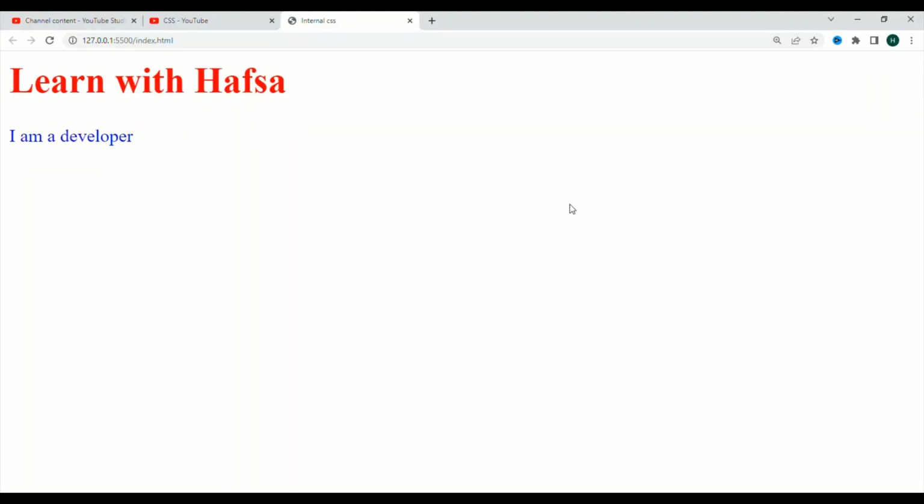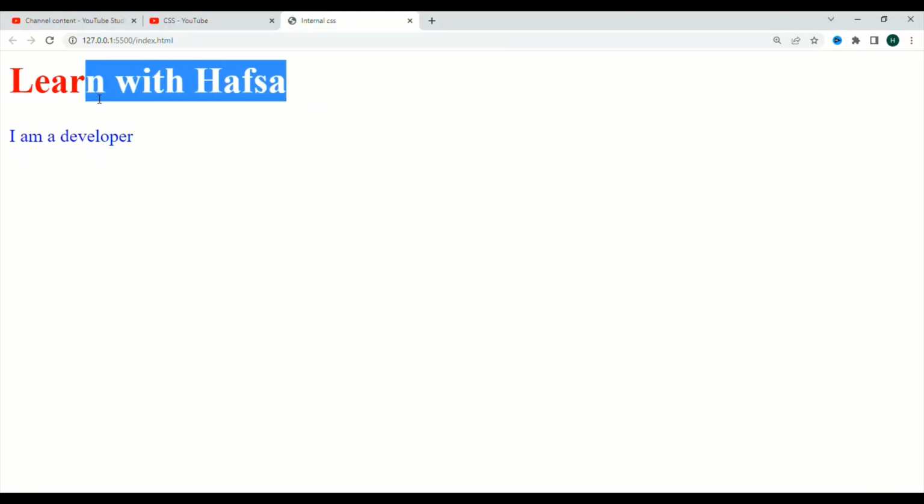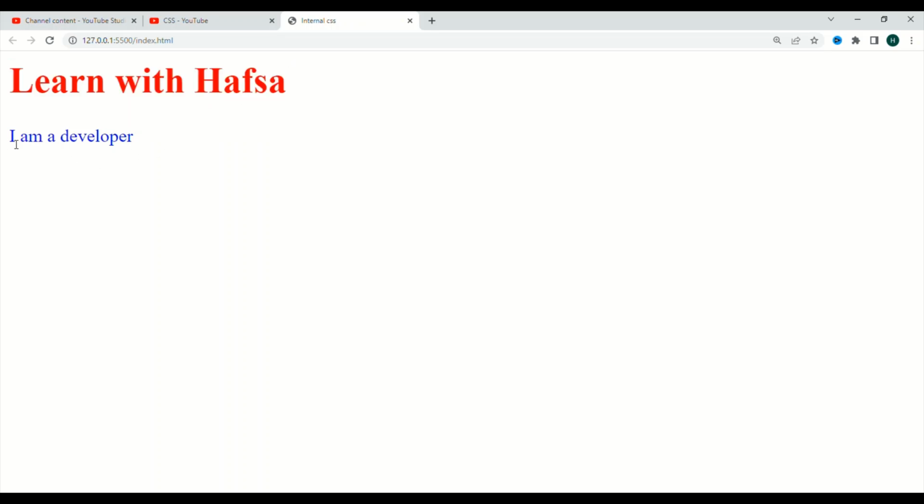You can see here it is showing Learn with Hafsa in the red color, and the paragraph tag which I wrote there, I am a developer, is shown in the blue color and its size is 200 px.